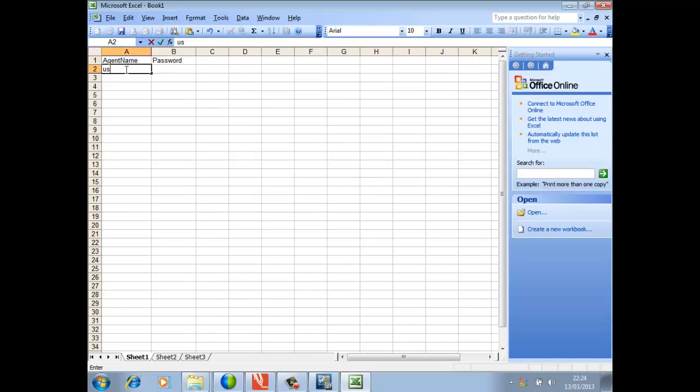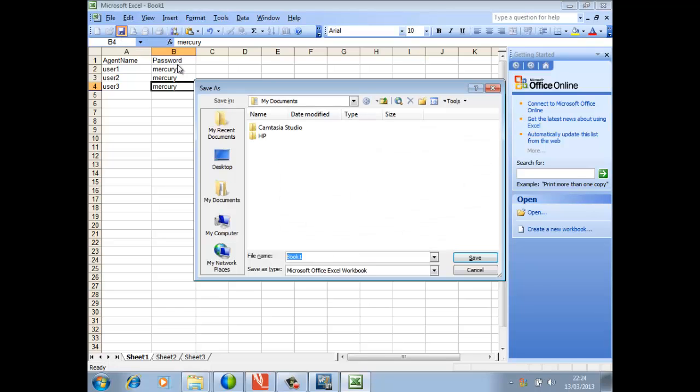Fine. The agent name that I would like to give is user1. The same data I'm giving, there's no difference. Mercury. Again user2, Mercury, user3, and Mercury. That's it. This much test data is sufficient. Let me save it.